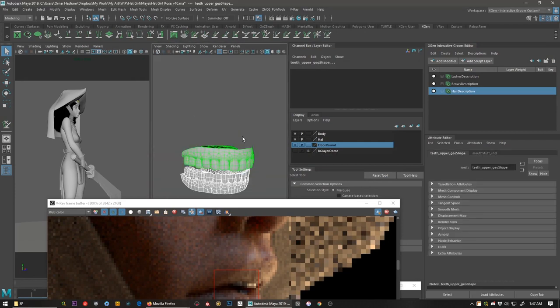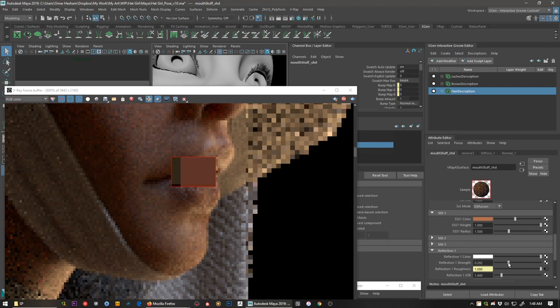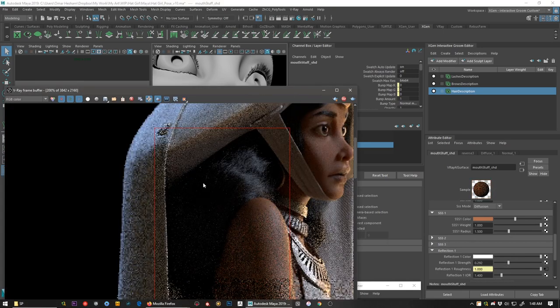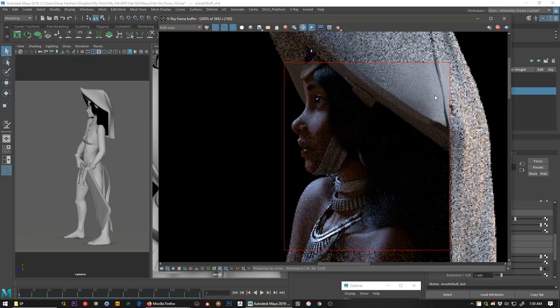The teeth were a little bit too glossy in all views, so I had to go and change the reflection strength so it's less specular. Drop down the amount significantly. Checking other views.